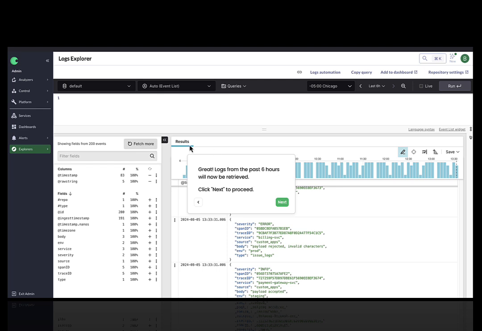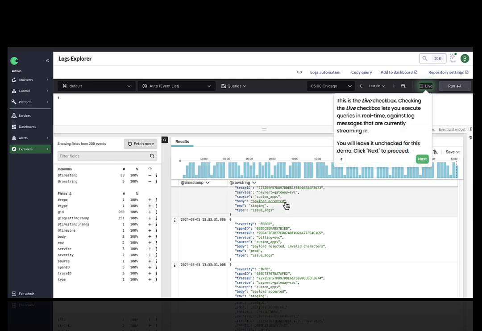So we've taken a look at some elements in the Logs Explorer pane, and we are now retrieving logs from the past 6 hours to execute some sample queries on. Okay, we also have the live checkbox. If you choose to enable the live checkbox, it allows you to execute queries against real-time data. For this demo, we will leave it unchecked.